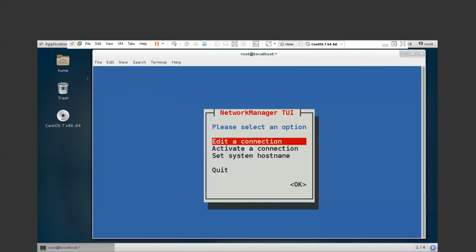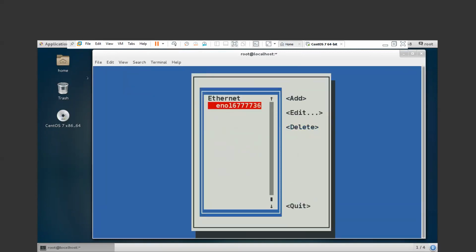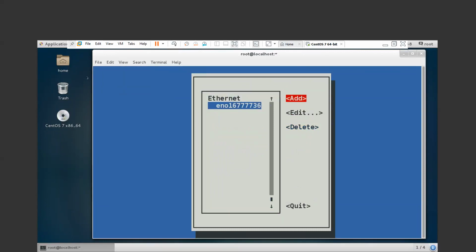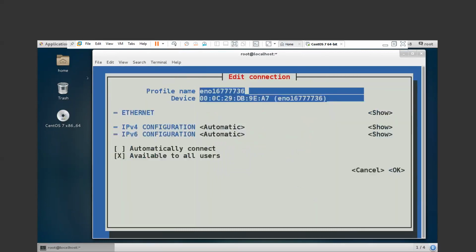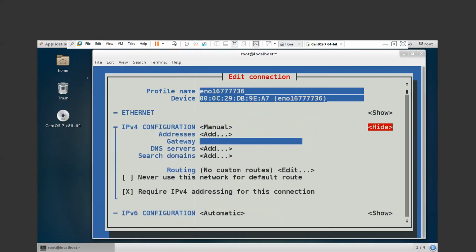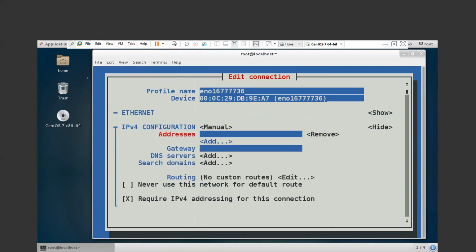Open it, go to edit, then using the tab, your mouse will not work. This is a text command. Go to edit, then go to IP version 4. It is designed to take IP through DHCP, but we did not configure DHCP. So press enter on automatic, open the options, select manual, go to show, press enter on show, then add. Click on add. Now you give the IP. What IP you want to give. 192.168.0.9. So here a box is not there to give the subnetting.